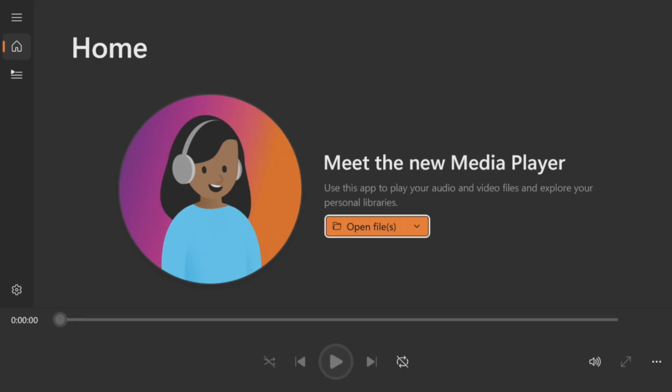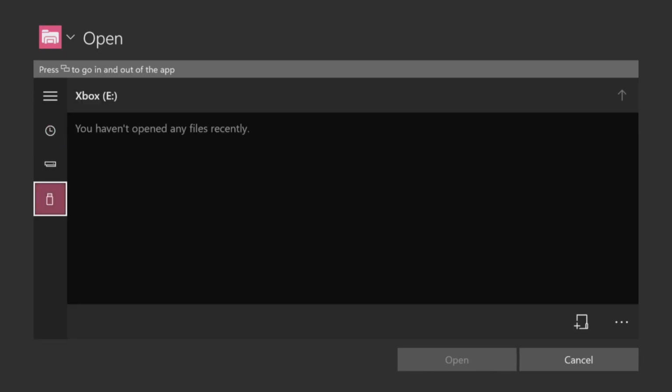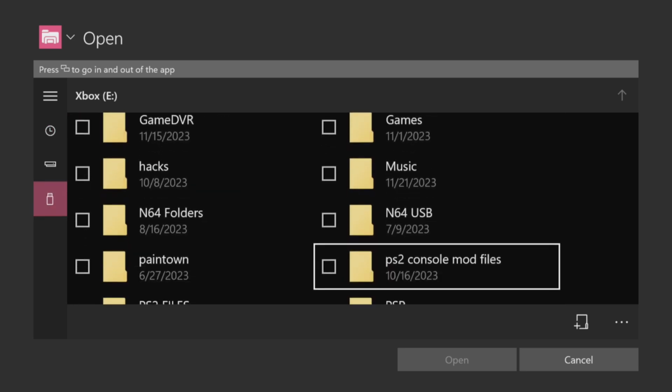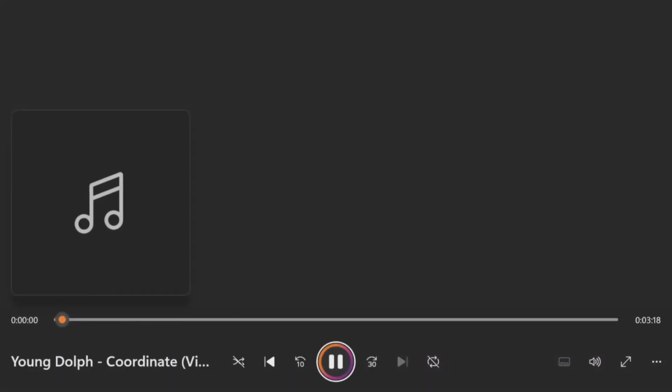Alright, once we open the app, you'll be greeted with the Meet the New Media Player. Click on Open Files. Now what we're gonna do is look for our music folder on our USB. Click on the song and go to Open. And just like that, you're playing music within dev mode.